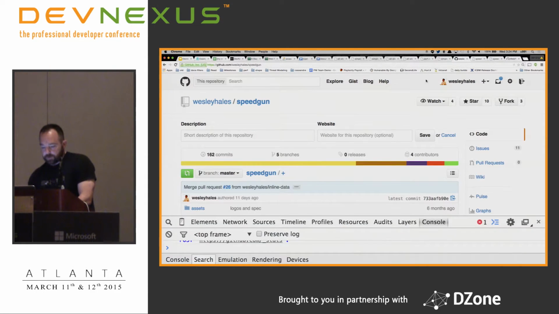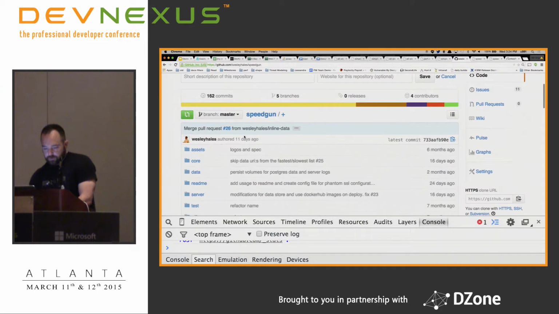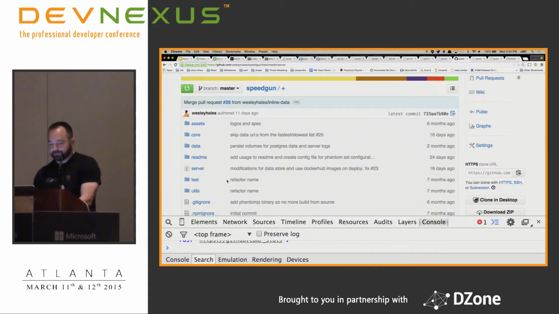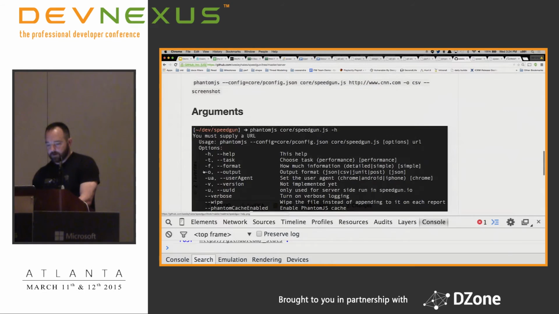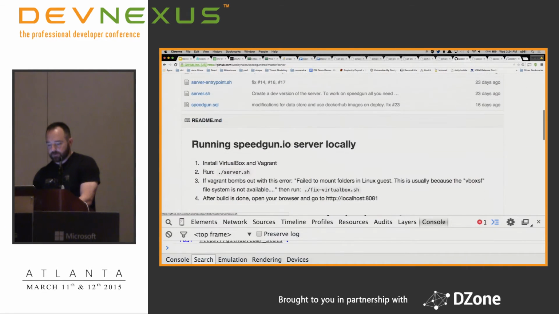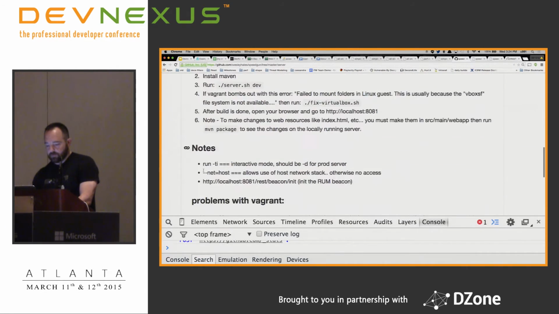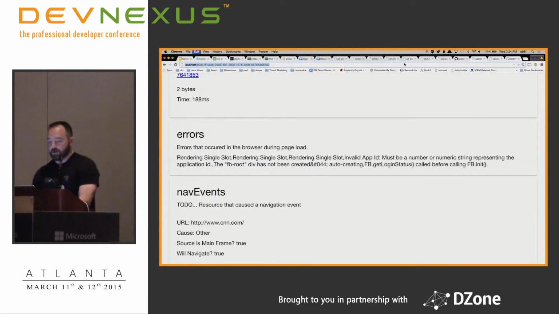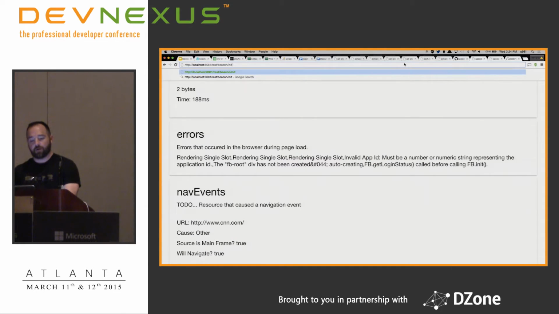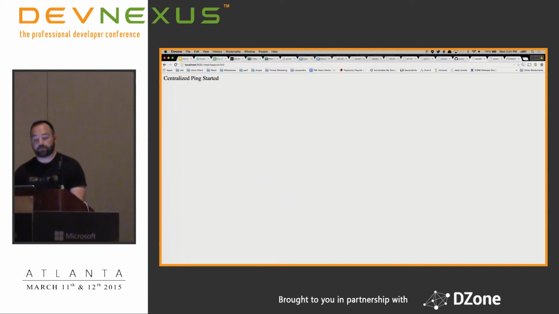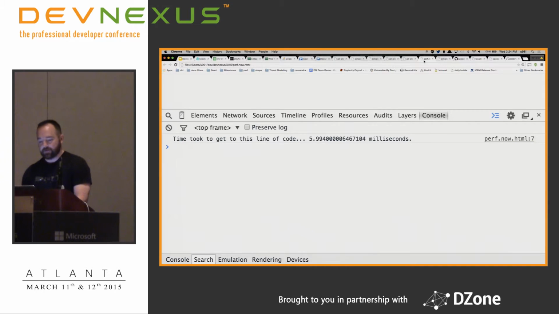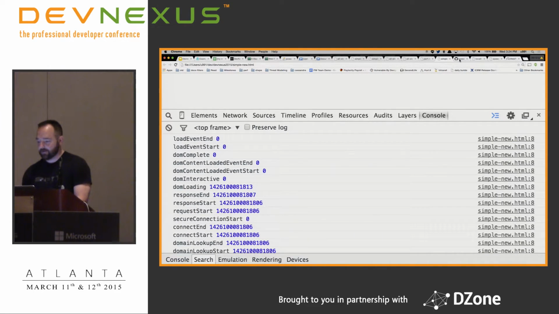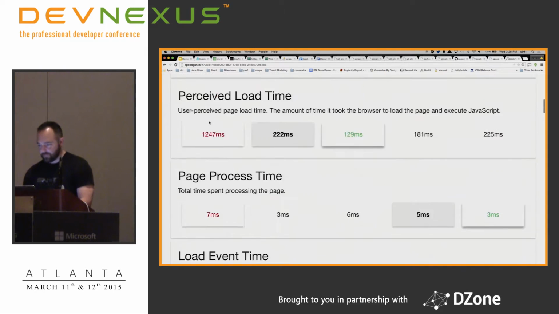And what you can do is I actually tell you how to do this on the README. That's not coming up. There it is. So what you can do is start the RUM beacon. So I'm going to go to my localhost, and I'm just going to put this URL in the browser, and it says centralized ping started. And now I'm going to go out to SpeedGun and see what the ping is, see what it's sending me.